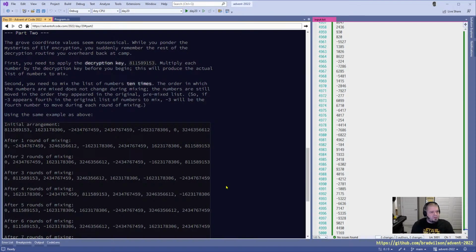While you ponder the mysteries, you suddenly remember the rest of the decryption routine. All right. First, you need to apply the decryption key. Multiply each number by the decryption key before you begin. This will produce the actual list of numbers to mix. Second, you need to mix the list of numbers 10 times. The order in which the numbers are mixed does not change during the mixing. The numbers are still moved in the order they appeared in the original pre-mixed list. So if -3 appears 4th in the original list.